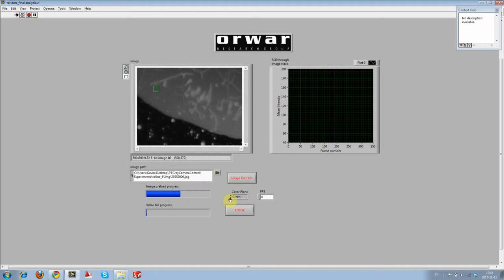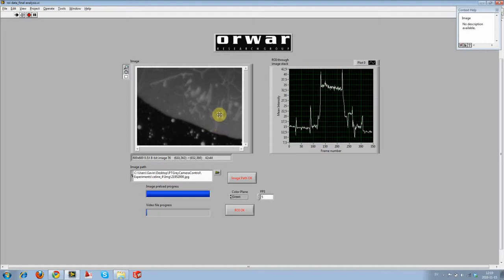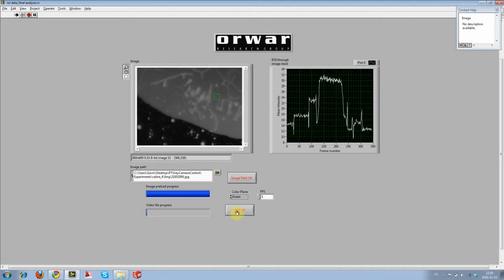We also need to decide on what color plane we're going to extract. Right now it's set to green, which these are color images, so there should be data in each of the channels. We can choose whichever we want. Let's say we're running at 5 frames per second. And then once we're sure with that, this is the live view, so if we move this, you should notice this changes in real time. And then we hit ROI OK, and this will chunk through the video, make your video of all of this data.